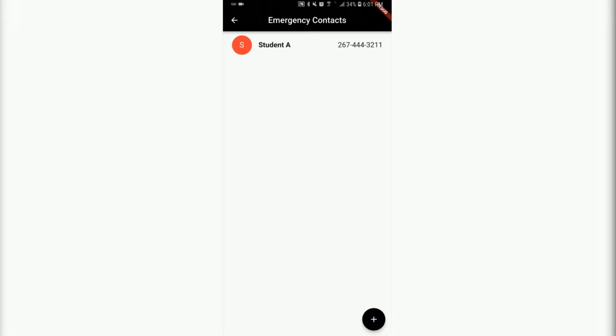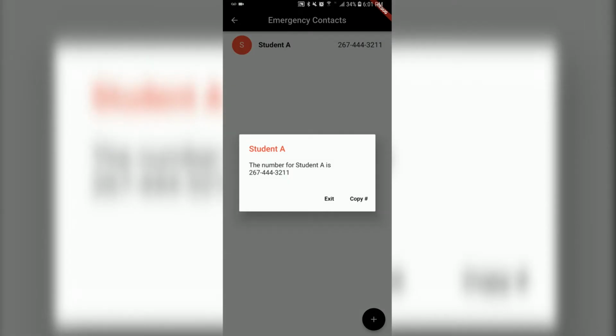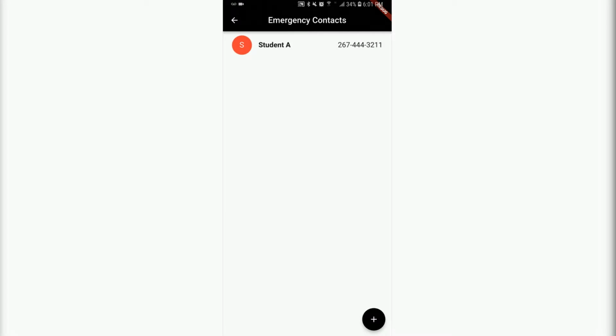To copy this number, you can simply long press on the student or person, and a prompt like this will appear. You can then press the copy number button, and it will be copied. You can then paste this into your phone dialer for easy access.